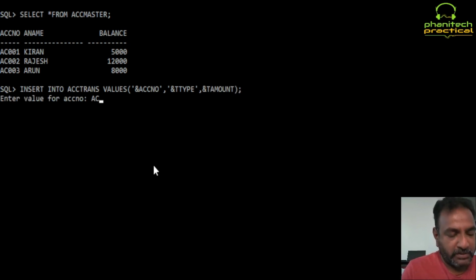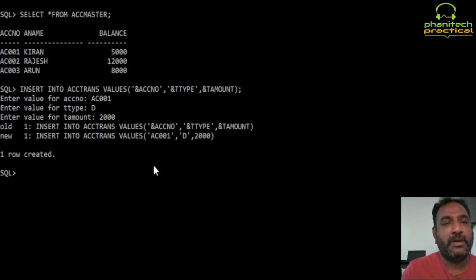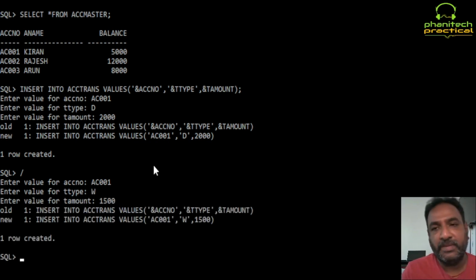So I try to give AC001. Transaction type is deposit. Transaction amount is 2,000. One row is created. So again I try to give one more record. This time also I give AC001. Transaction type is withdraw, sum of 1500. So any number of times the account number is repeated.